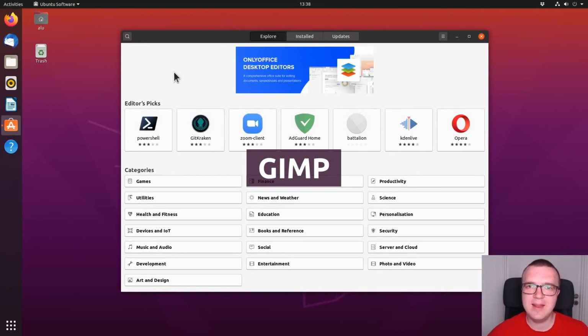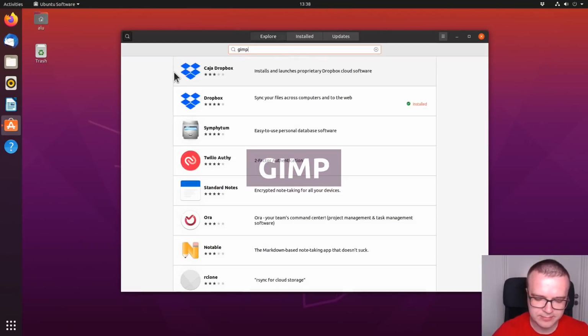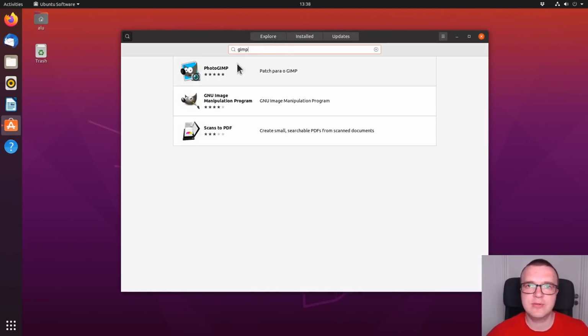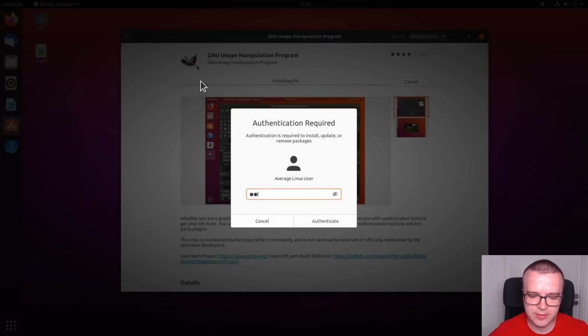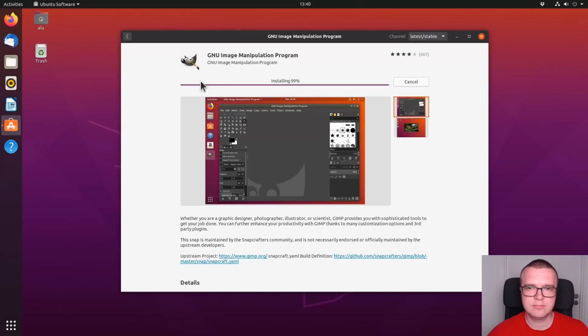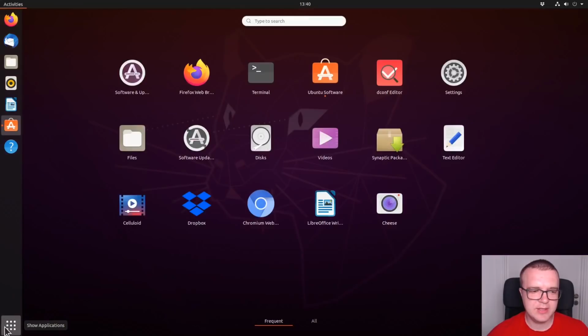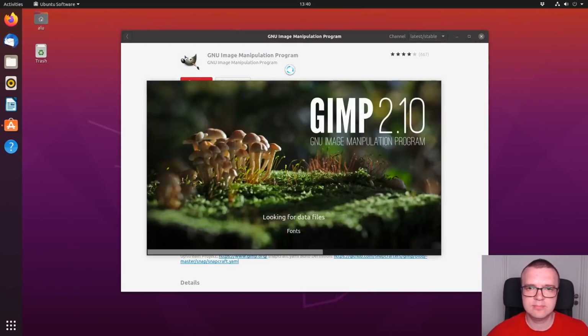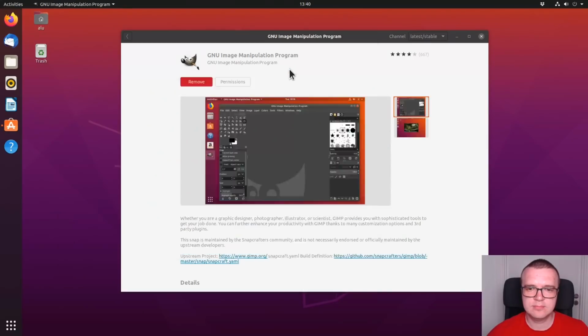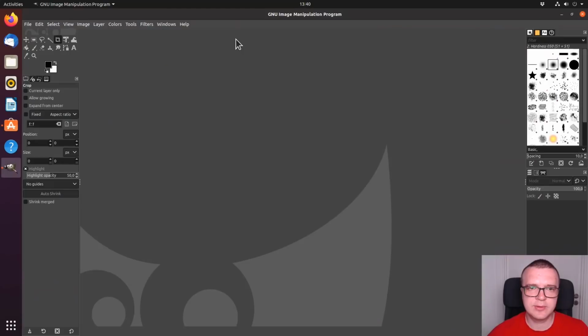If you need to edit any picture, I also recommend you to install GIMP application. This is an alternative to Photoshop. It is very good and I use it all the time to create all the graphics for my YouTube channel. Again, you just simply install it from the software manager. After the installation, you open it from the menu. And this is how GIMP looks.